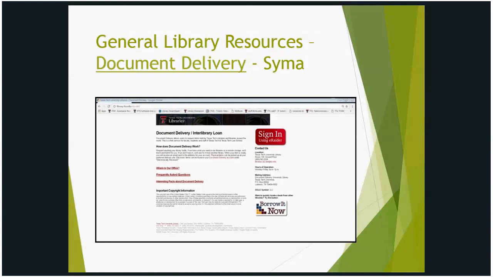Again, on the library's left-hand sidebar, very close to where you clicked on the personal librarians link earlier, you can also choose the link for document delivery. It will take you to this page. You click here to sign in. You log in using your eRaider credentials. If you have already logged in to access one of the databases, you probably will not have to re-log in.